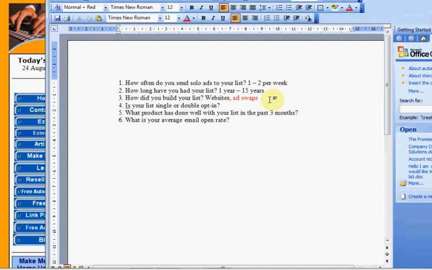Is your list single or double opt-in? Look, this is it. You know, is your list single or double opt-in? Obviously, double opt-in is better because you've actually got confirmed subscribers on their lists.